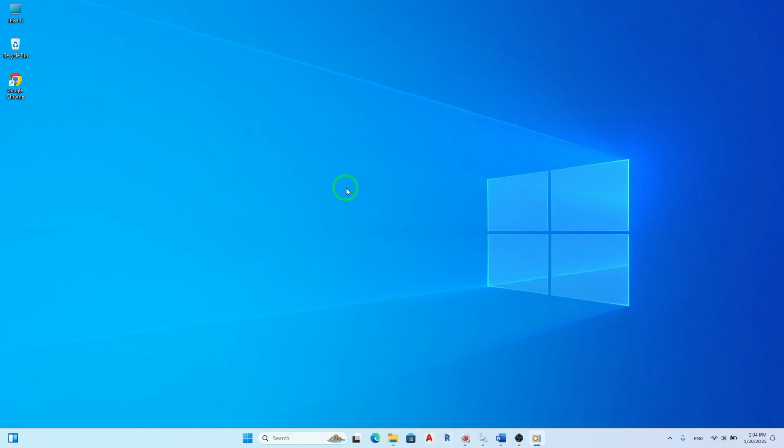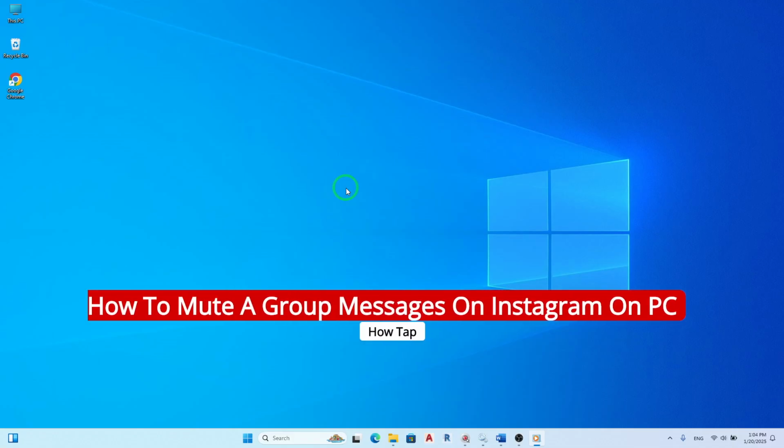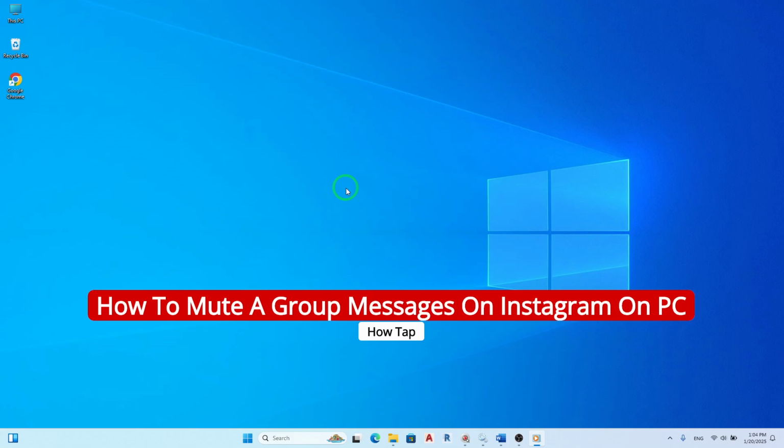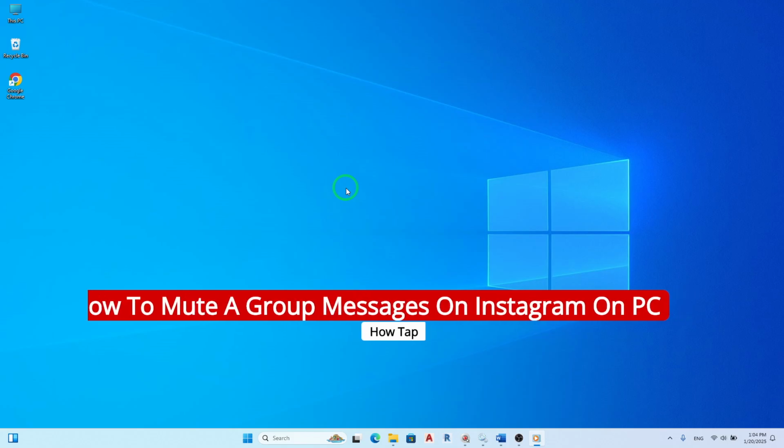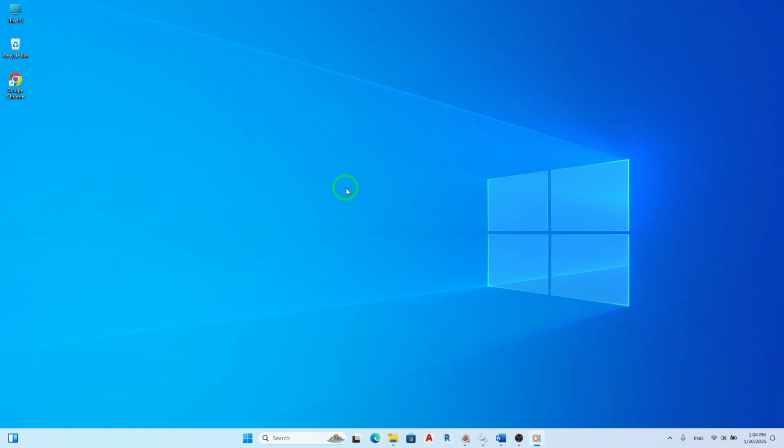Welcome to our guide on how to mute group messages on Instagram using your PC, especially after the latest update. If you find yourself overwhelmed by constant notifications from group chats, this feature is perfect for you. Let's dive into the steps you need to follow.